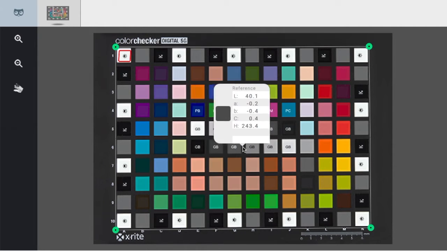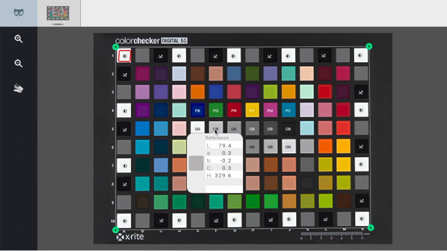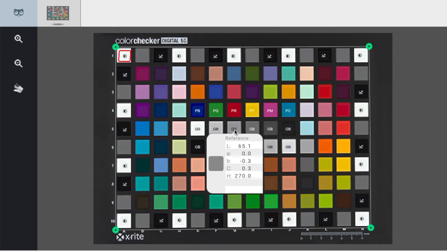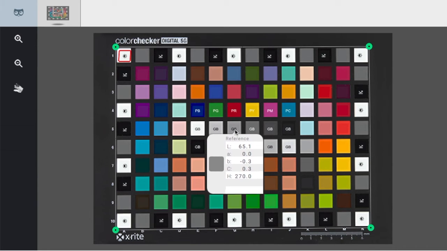And one other thing I want to mention is these two patches here. This is F5 or G5. They're commonly used for gray balancing or white balancing in Capture One for cultural heritage work. As you can see here, this is very neutral. A is 0 and B is minus 0.3. This is a little less neutral. So the preferred patch would be G5 for Capture One.